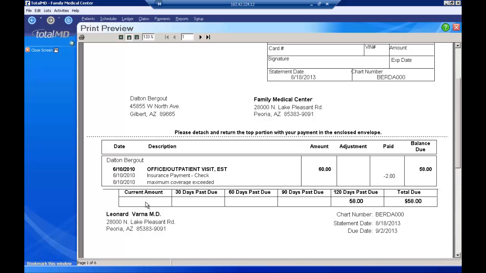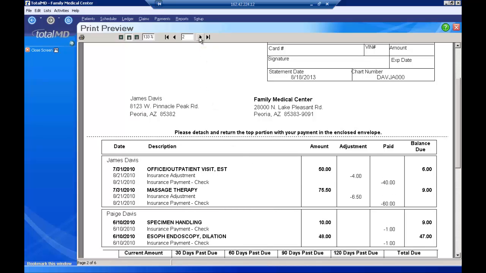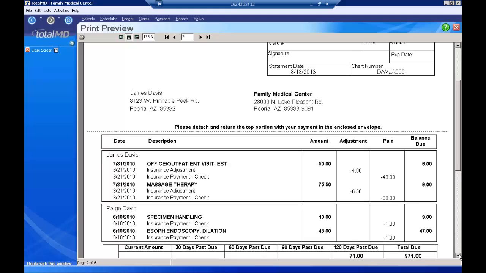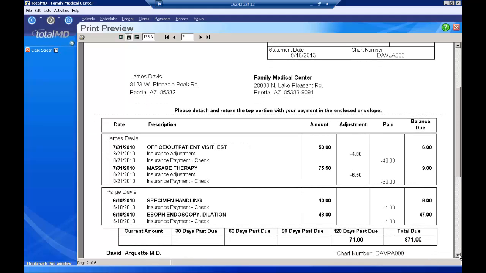You'll also notice you have your current amount due, 30 days past due, 60, 90, 120. And we can tab through these. If you're processing charges and payments, you will notice if anything looks incorrect and you'd be able to change it. And so you do want to look at each of these fairly carefully, and go through.